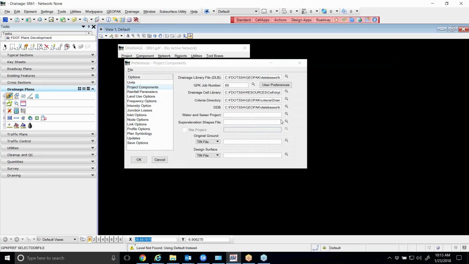We don't have a water and sewer project to use. And really, truthfully here, we're not using this super elevation shapes file. If you are designing, you would use the super elevation shapes file because it can read the slope from the lane shapes and use that to calculate the spread section on the inlets, on the curb inlets. For our purposes, you can just leave that blank.